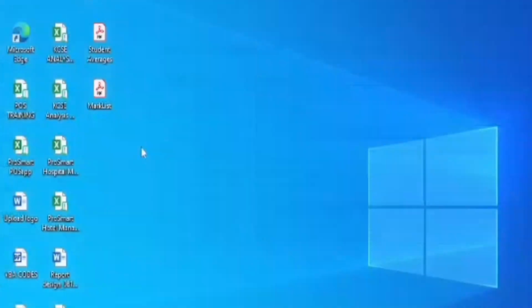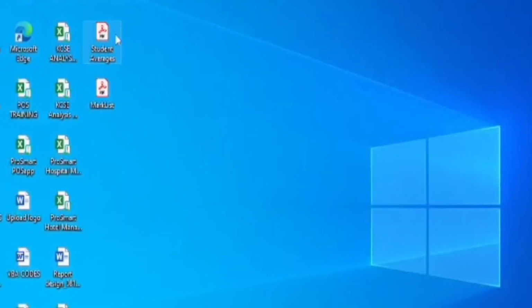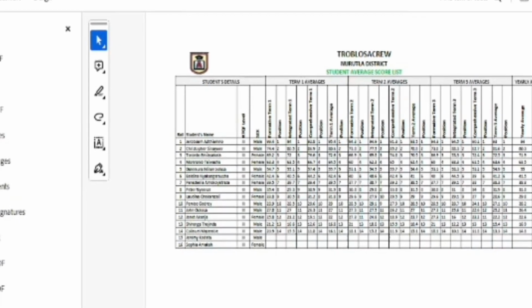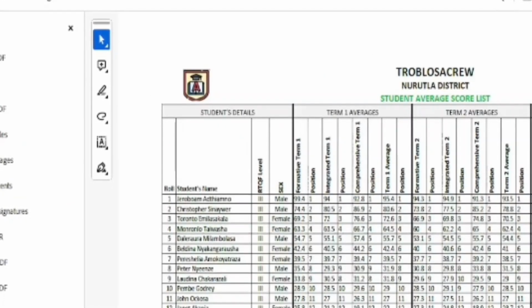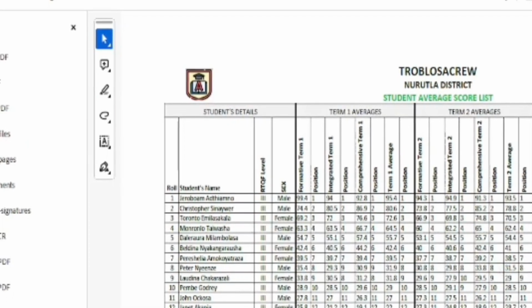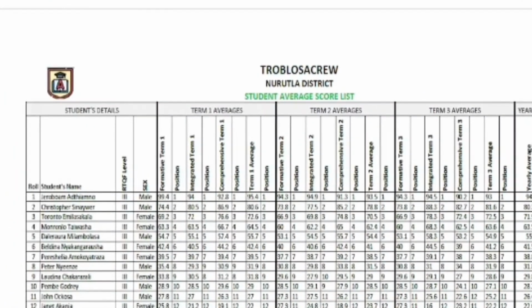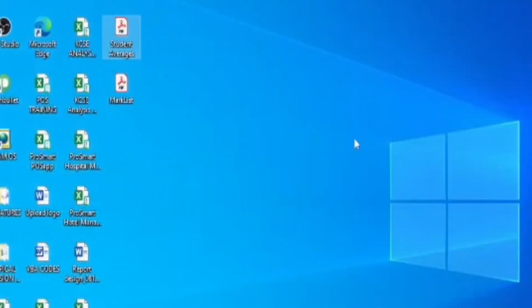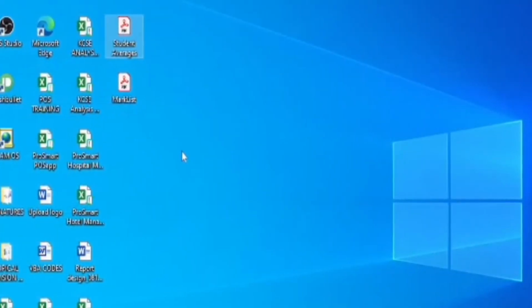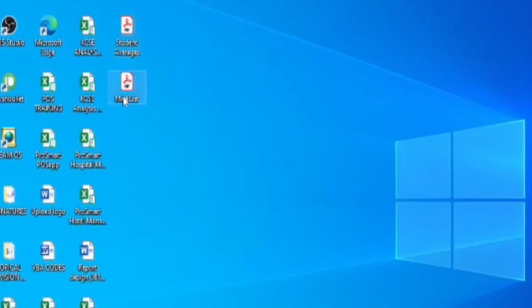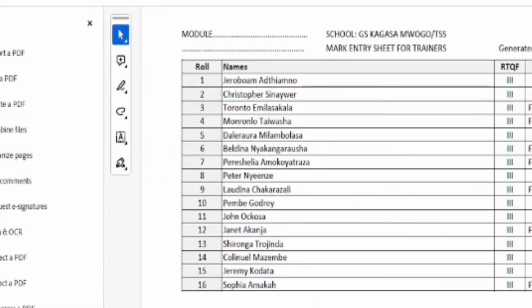Then here also we have student averages. Very nice. Okay, you can see the student averages. I've just zoomed out. So the student averages are those ones. The students we've just added do not have marks. Then mark lists, where you'll be entering marks into the system.